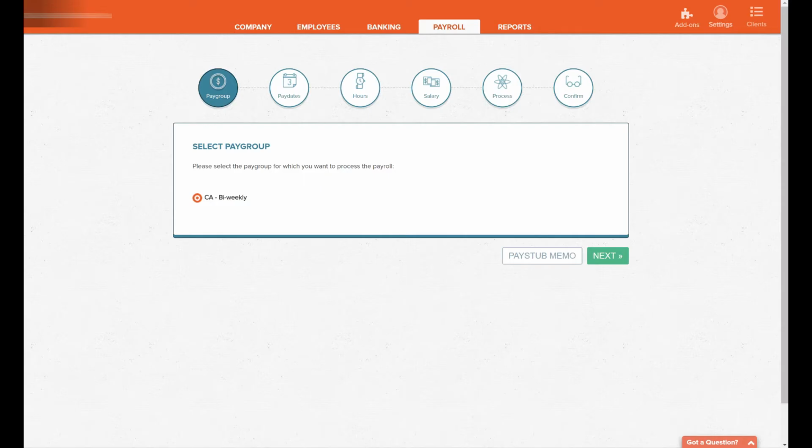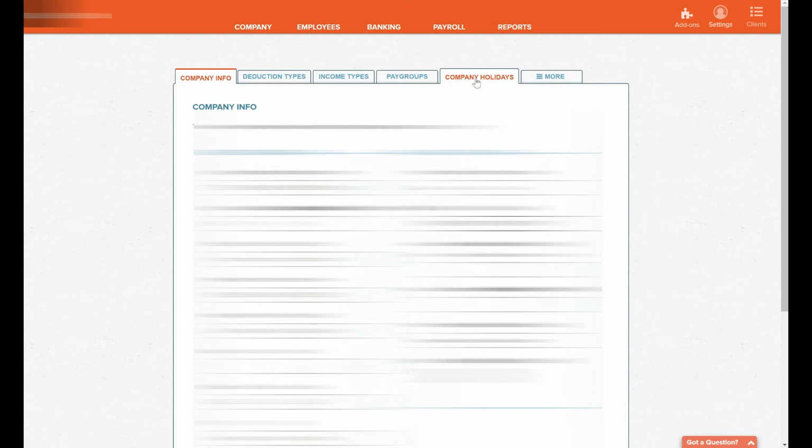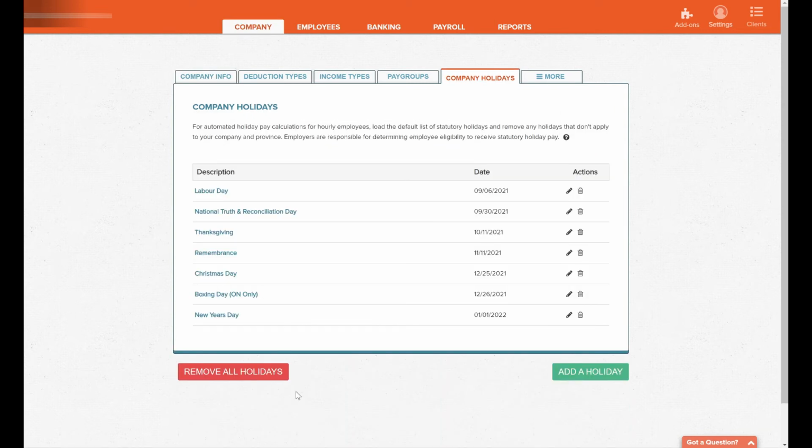Okay, so now that I'm logged into Wagepoint, I'm going to follow their instructions. If you go to their email, it says that you need to navigate to Company, Company Holidays. Here are the upcoming statutory holidays up until New Year's Day of 2022.